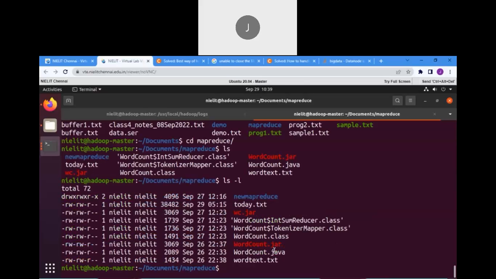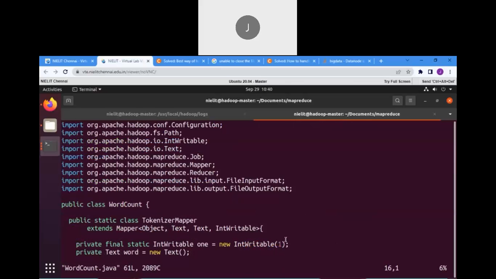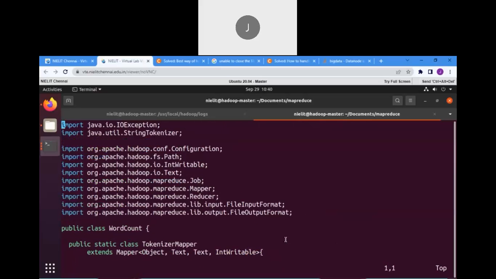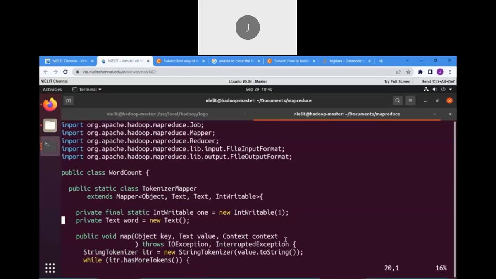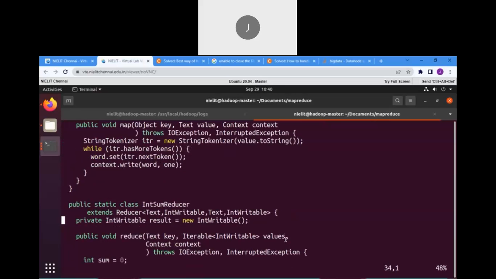In this I have the WordCount.java program. The file name and the class name should be the same, so the file name is WordCount. This I have given here, and the explanation that day will be in bits and pieces. Don't worry, we will relate it later on. Once the whole flow is completed, then it will be easy.